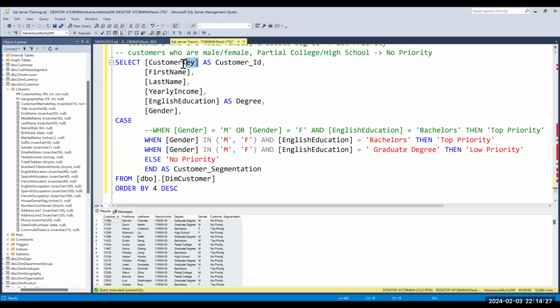Okay. This is the first column. This is the second column. This is the third column in the way we pick them. This is the fourth column. So this 4 actually represents yearly income because it's the fourth column in your select clause. If your yearly income were the first one you choose, you would say order by 1. I hope that answers the question.